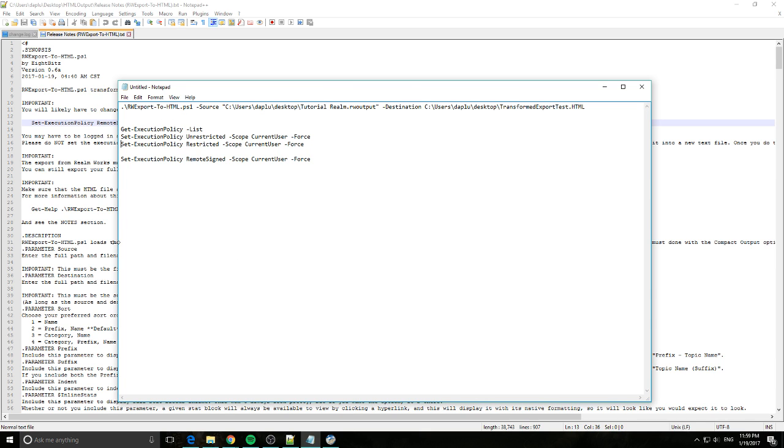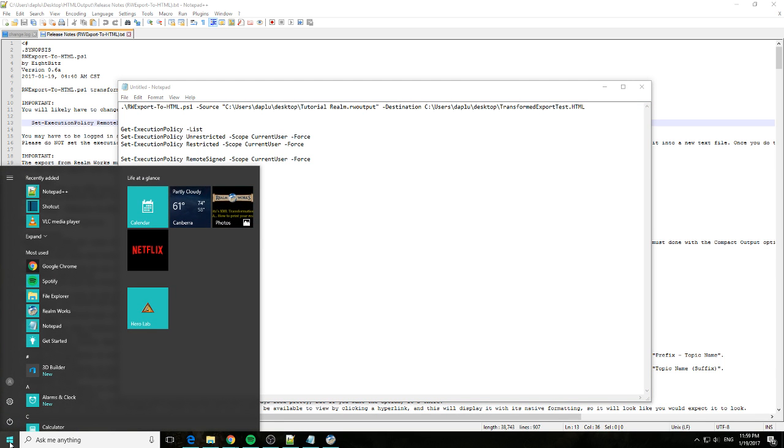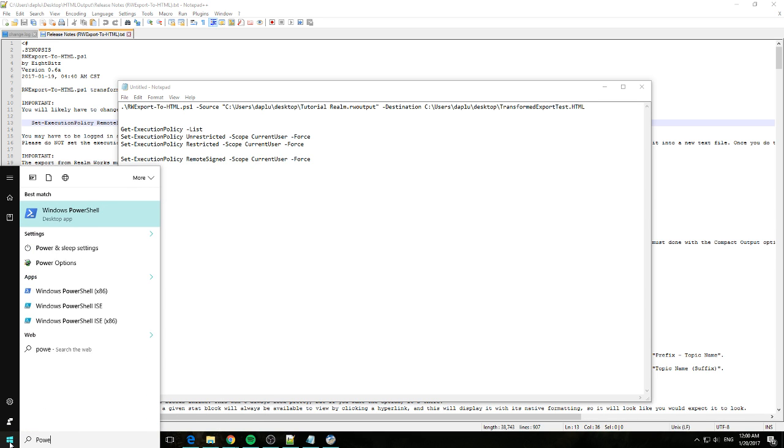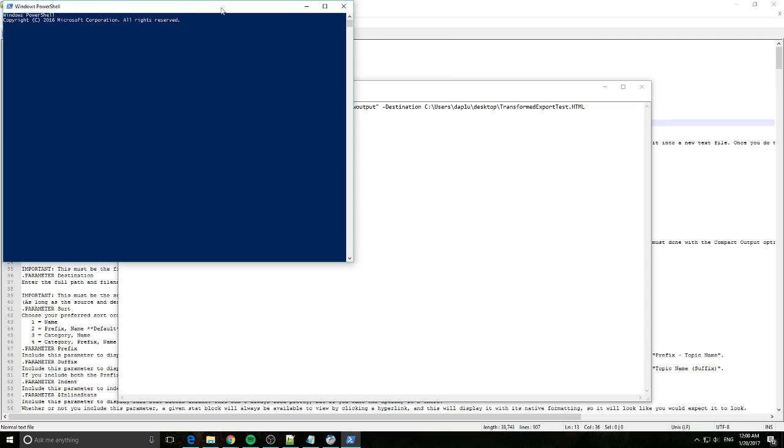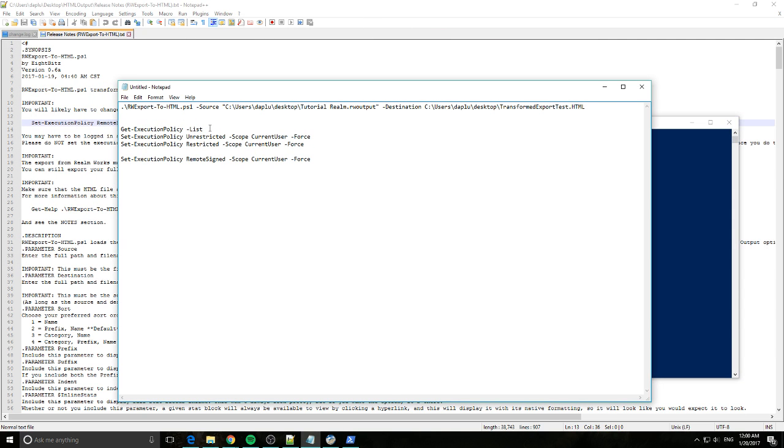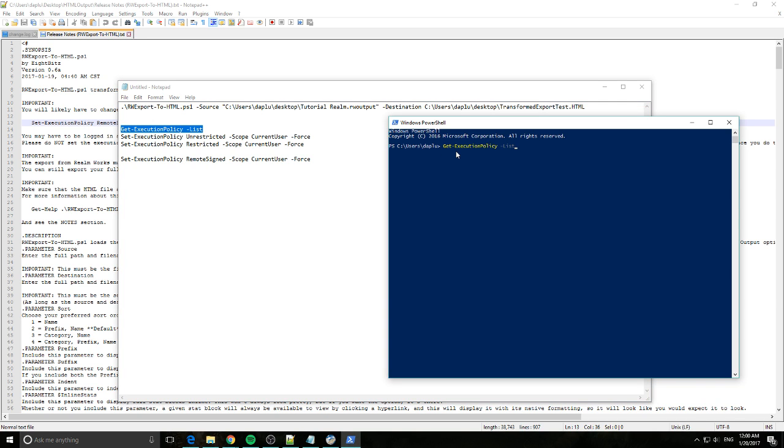So how do we see what security settings you are? What you want to do, if you're on Windows 10, I can't speak to other versions, sorry guys, we're going to open up PowerShell. PowerShell comes with Windows 10, so that's really easy. All right, and what we're going to do is get-ExecutionPolicy -List. We'll paste that in just by right-clicking in the PowerShell. You can see here that my current user is set to RemoteSigned, which is what I actually want.